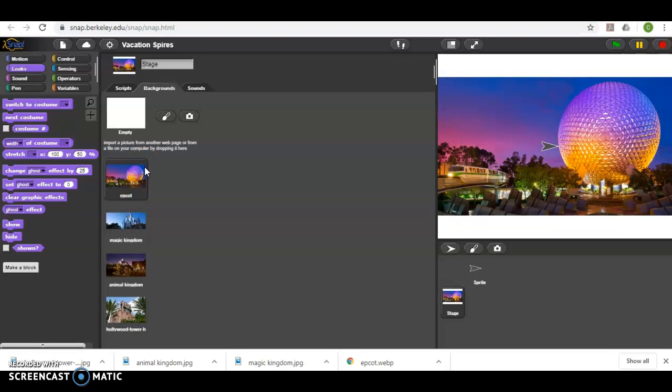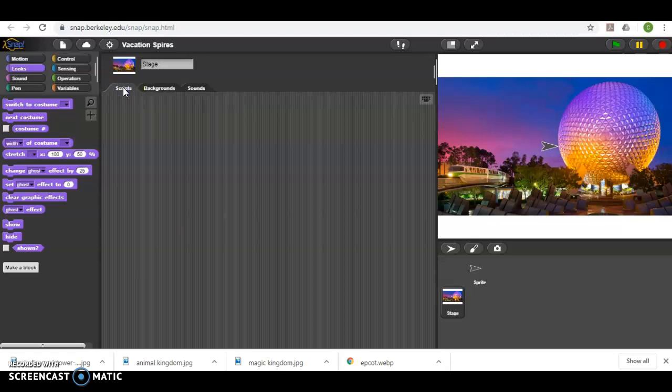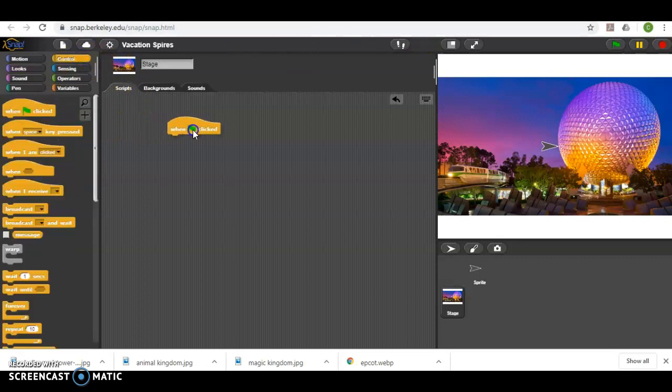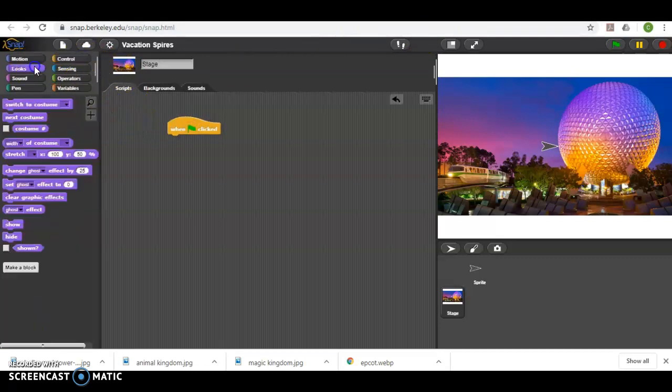Okay, so I'm going to start with this background. You can start with any background you want. I'm just starting with that one. And I'm going to go to Control and do one of those when flag clicked. And I'm going to tell it which background to go to, because I want to make sure that the picture in the background matches up to whatever my guy's going to tell the story about my vacation. So I'm going to start with Epcot.